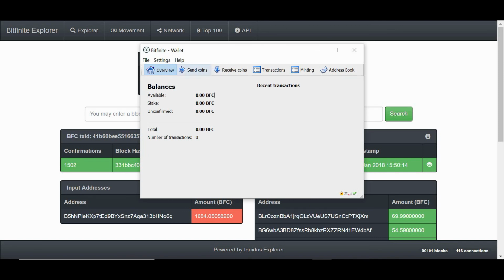So you want to always keep this wallet open whenever you're running your computer. I recommend having it open at least once a day, just so you can keep up with the blockchain. And that's it.